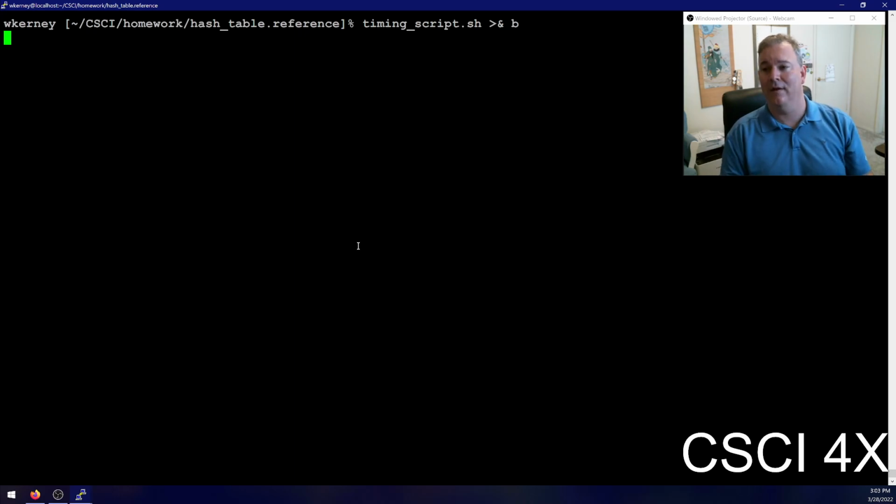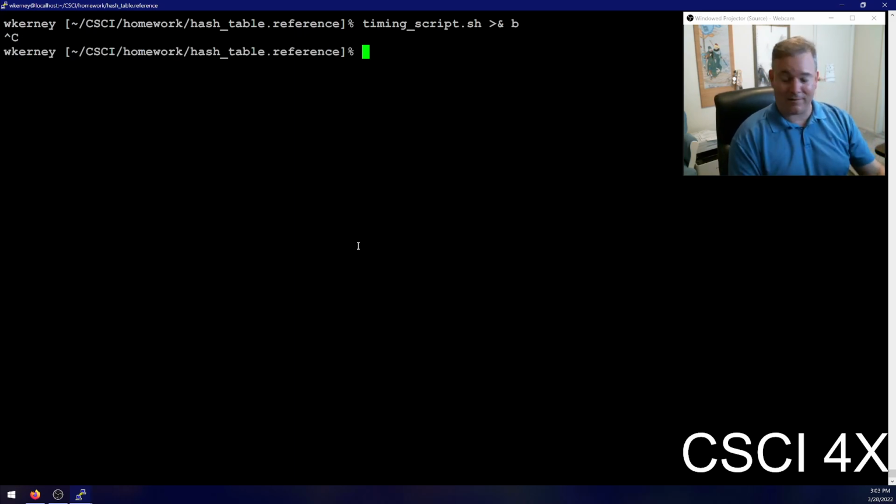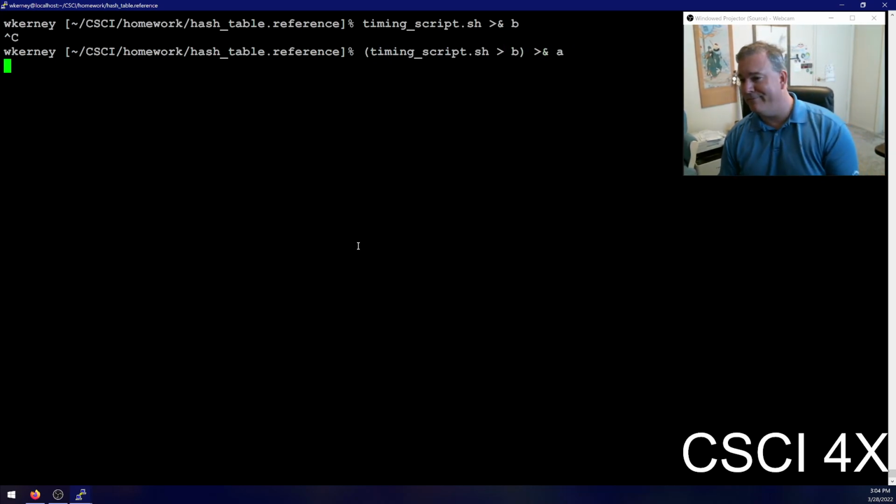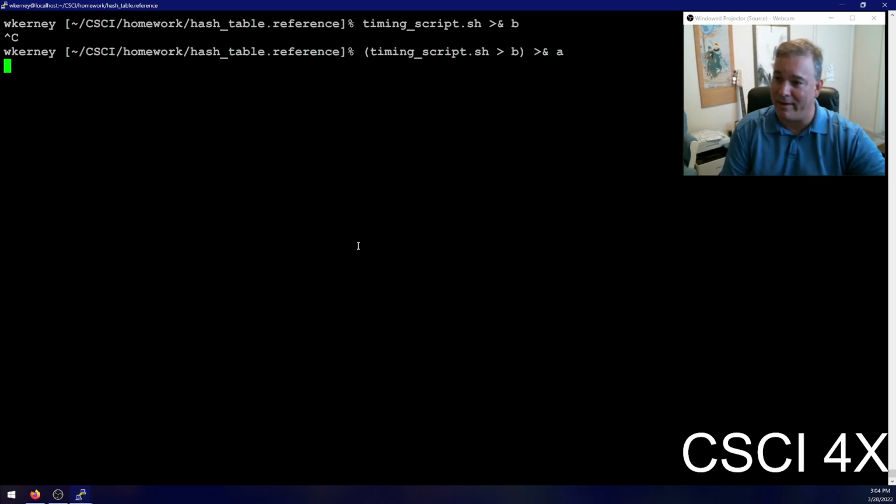TC Shell can't do that. It's either standard out or standard out and standard error together. And there's hacks and tricks around that. For example, you could run this in a subshell like this and do this like that. And now I've essentially done the same thing that Bash can do.